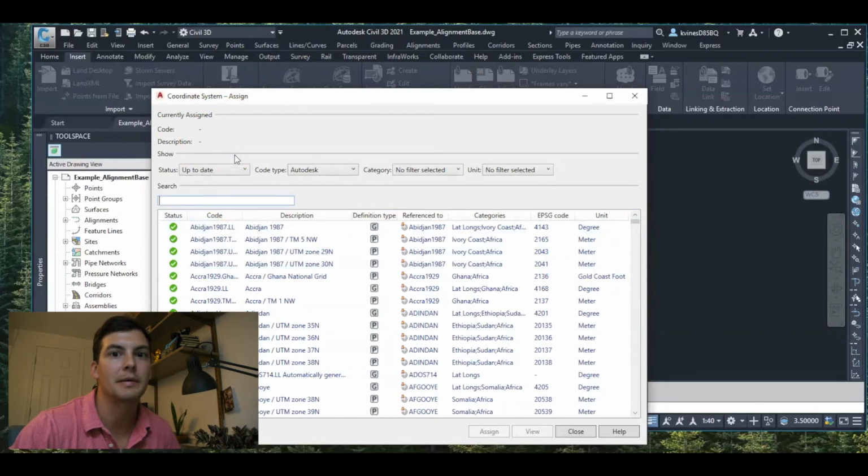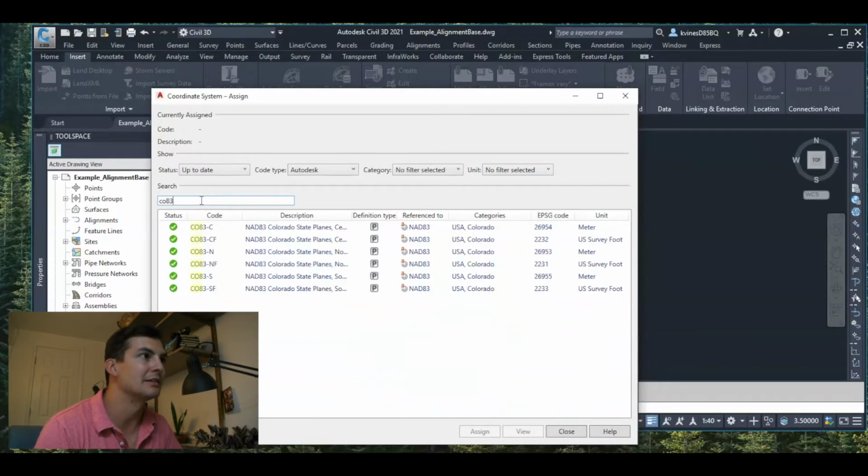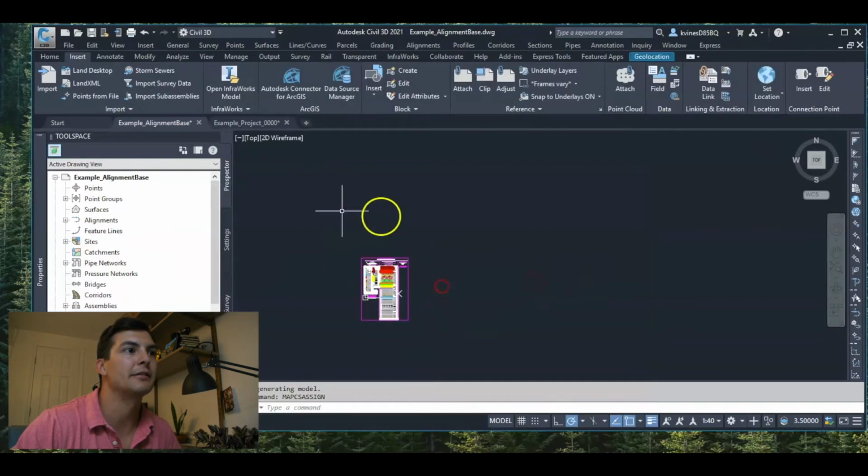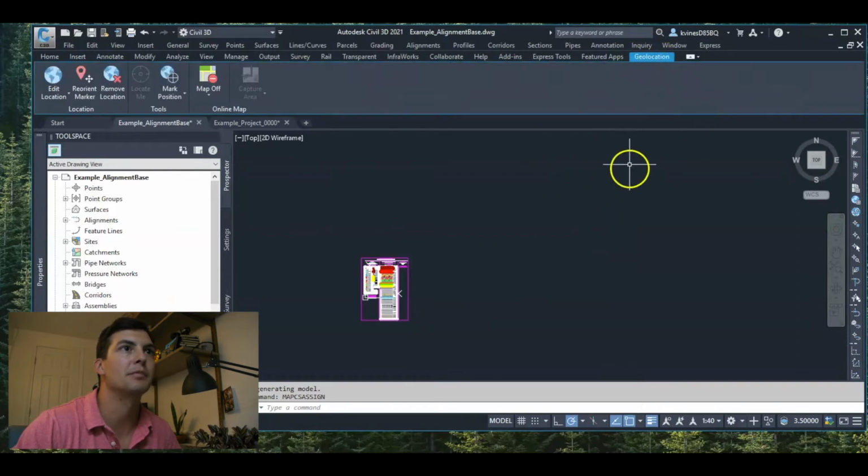I use the command map CAssign to get here. You will notice that there are going to be a ton of different ways to do all of these things. Let me know in the comments if you think it's the wrong way or if you have a better way. This is just my workflow. So I know this is CO83 central foot for this example. And we have this map assigned now, and you can tell by this geolocation popping up here in the ribbon.